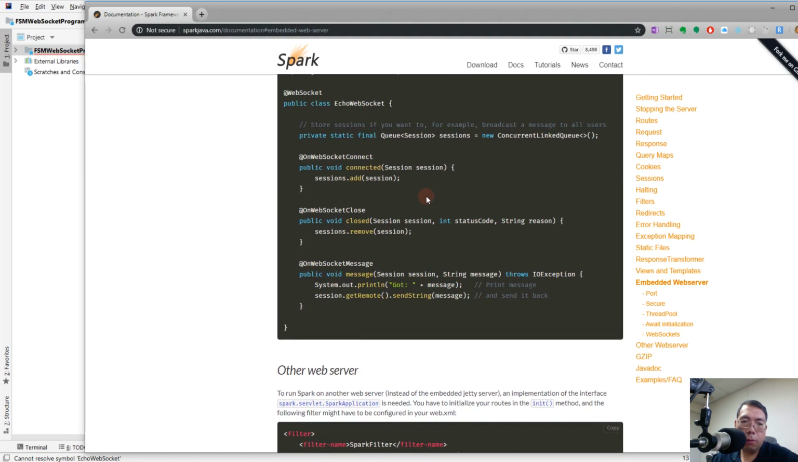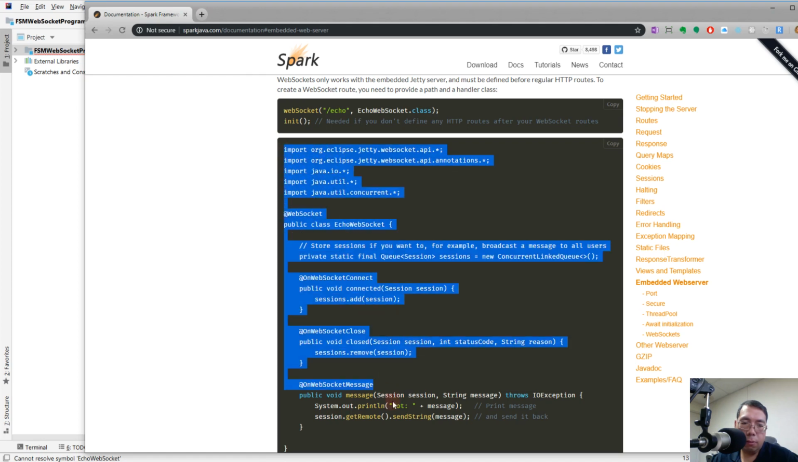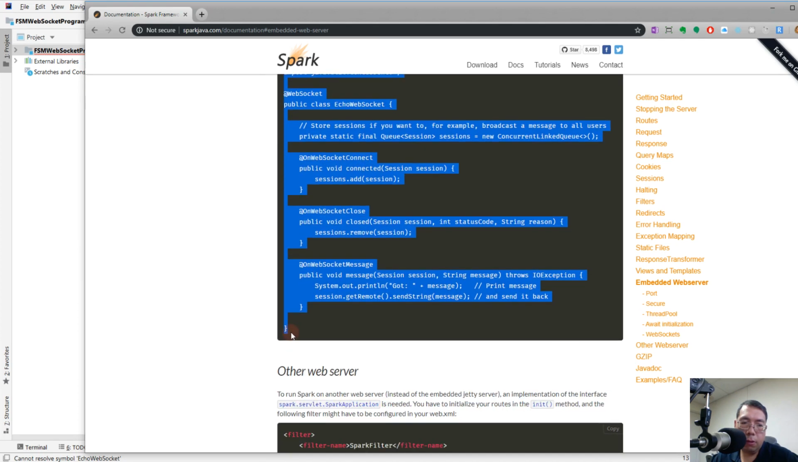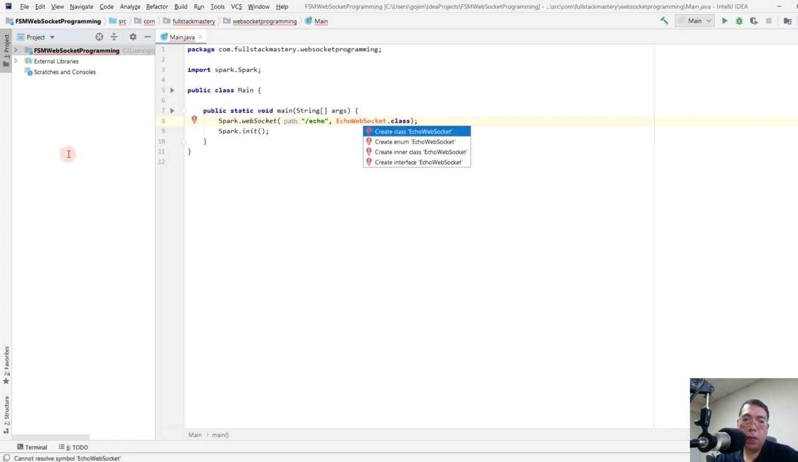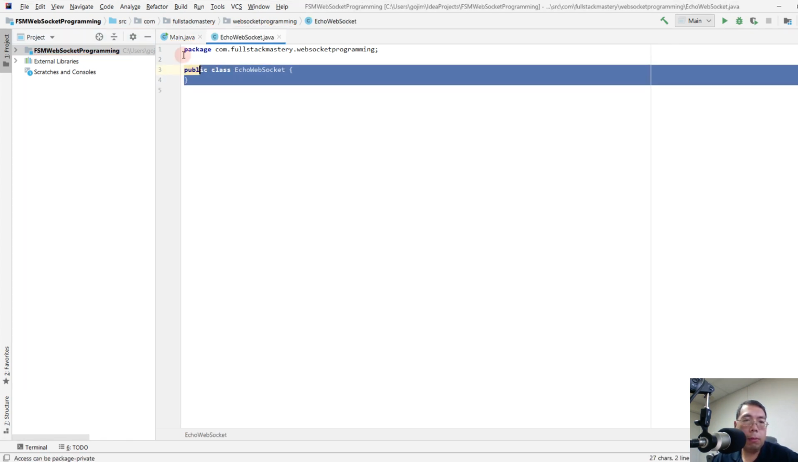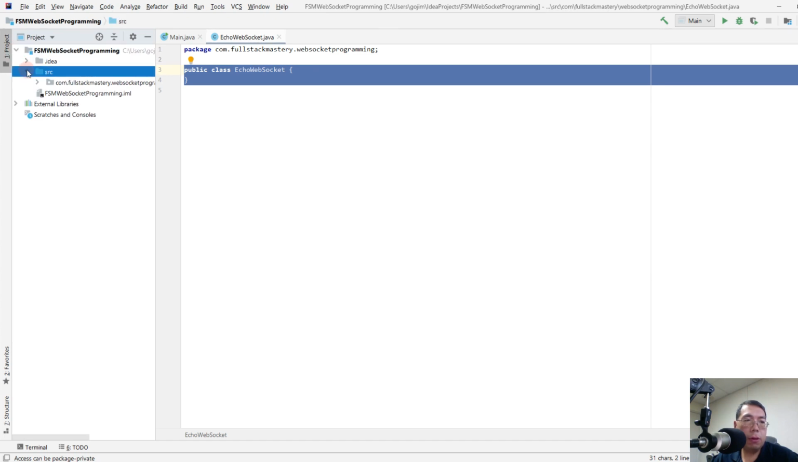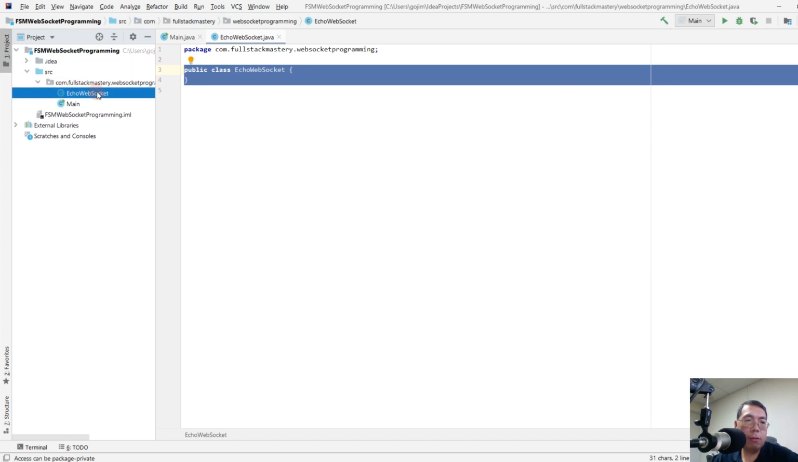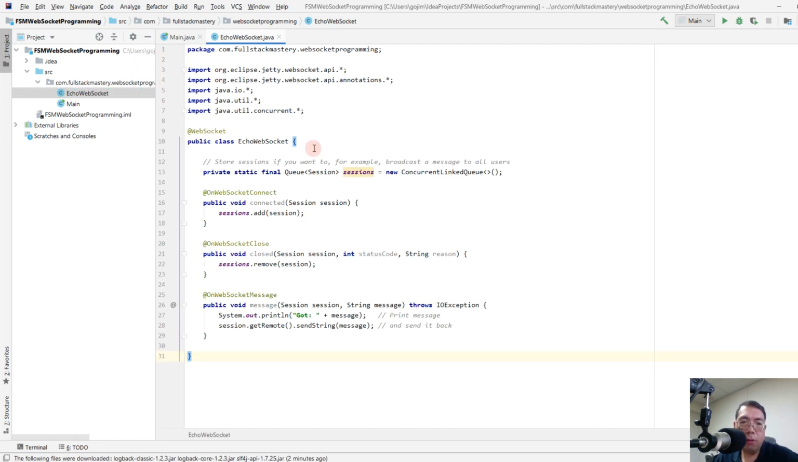Okay, so I'm just going to select this piece of code, and we're just going to have it create this class for me, and I'm just going to paste the code into this class. Because here I just created this EchoWebSocket class in the same package. Right, so I'm just going to replace the definition of this class with whatever is on that website.